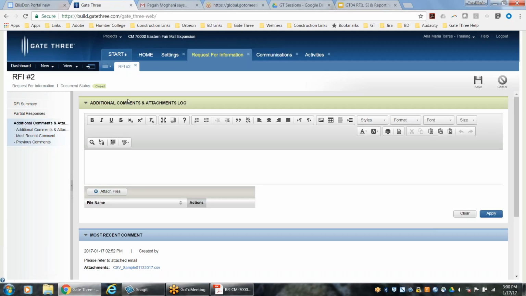So I just want you to know that you do have that option as well. You can add additional comments as well as attach an additional file if you forgot to do something. Okay? And always making sure you click on Apply and then Save.